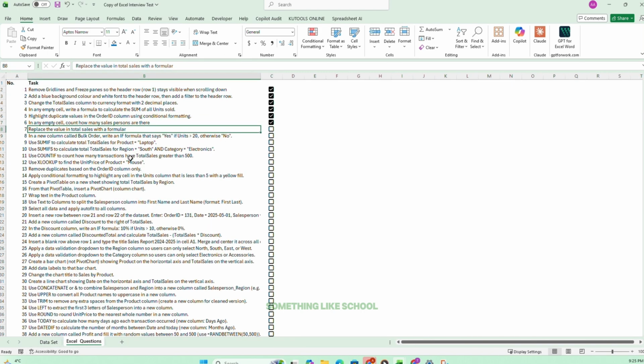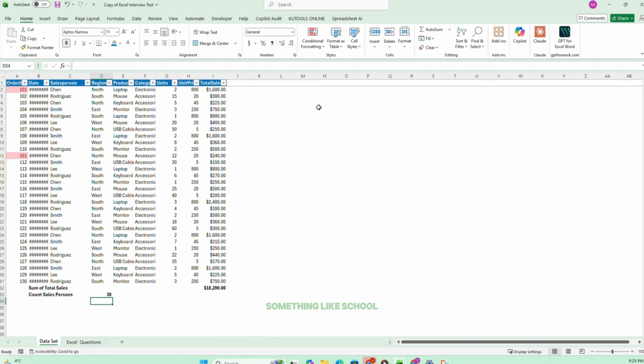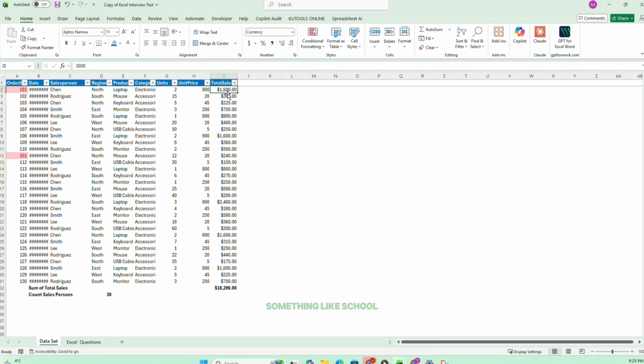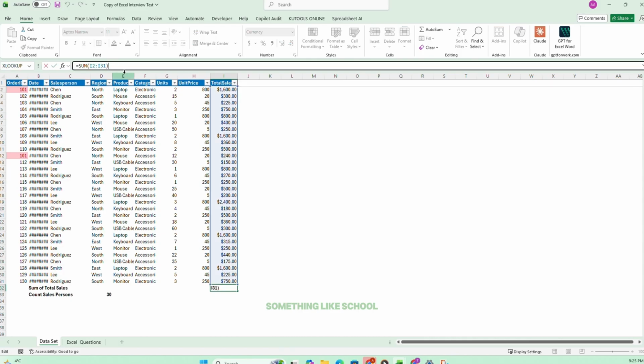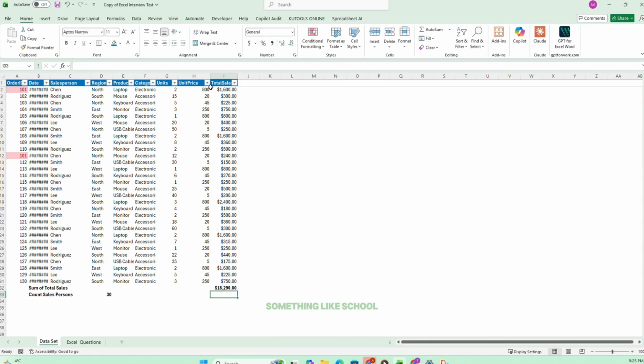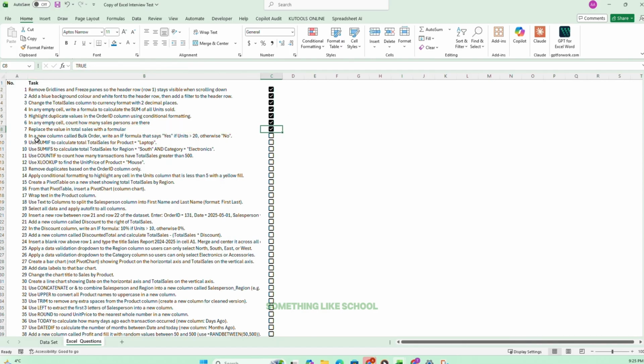Replace the value in total sales with a formula. So this is the value in total sales. Clearly it is units times unit price. So I'm just going to do this multiplied by this and drag down. We still get the same sum, and now this is replaced with a formula, and that is done.